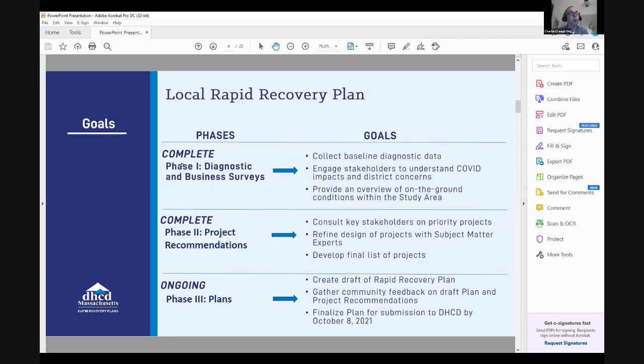The LRRP, or Local Rapid Recovery Plan, includes 3 phases. Phase 1 is the diagnostic and business surveys. Phase 1 is complete, and we collected baseline diagnostic data, did some demographic analysis as well, engaged stakeholders to understand COVID impacts and district concerns, and we basically did an overview of on-the-ground conditions within the study area, vacancies, what kind of businesses were open, things like that.